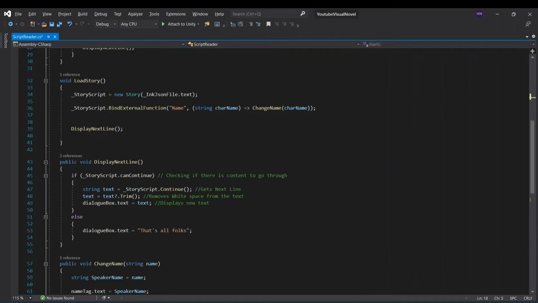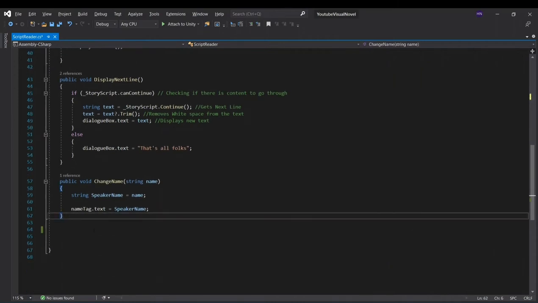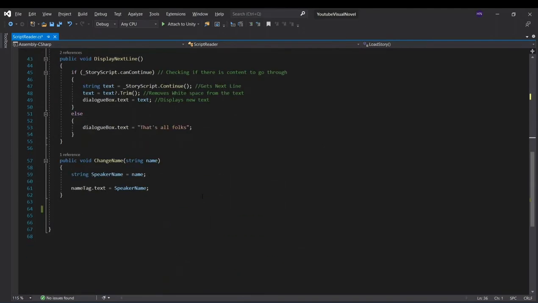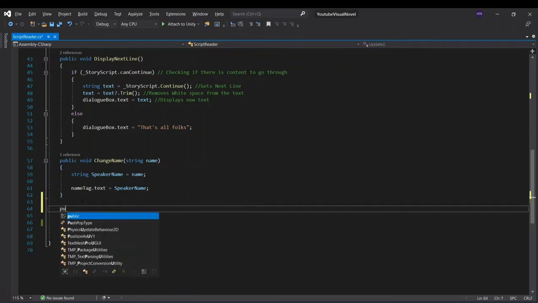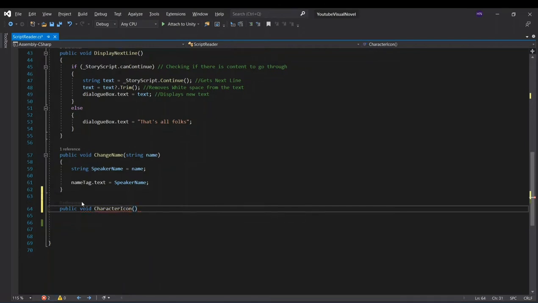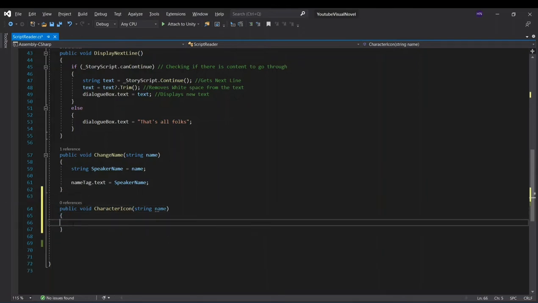Next, we need to change sprite. So we're going to create another method similar to the name function we created in the last tutorial. And like in the last tutorial, we're going to create a new public method. We're going to call it public void CharacterIcon, with a capital I. Put the little brackets down and say string name, let's use name for the sake of consistency. Two curly braces, and go ahead and fix it up.